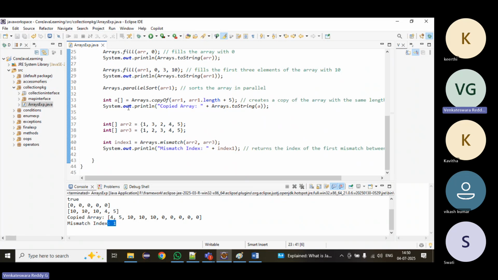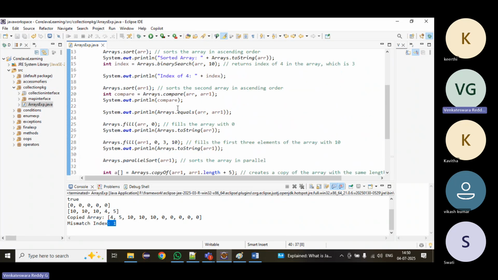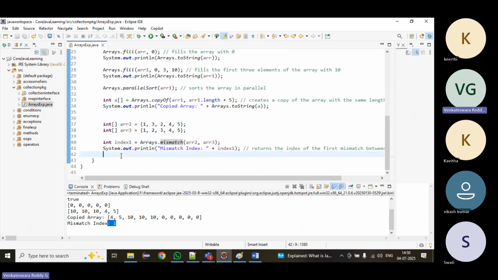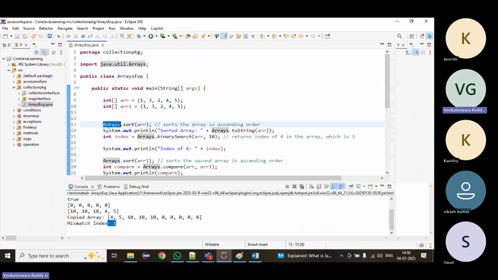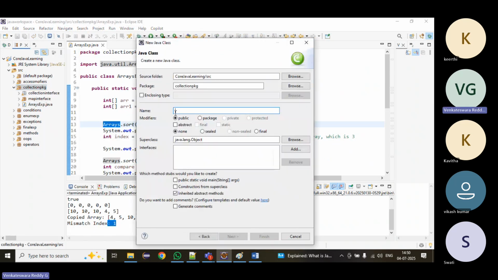Fill method, mismatch method, then compare method, binary search, those things. This is one more utility class used for arrays. And for collections also we have a utility class, the Collections utility.